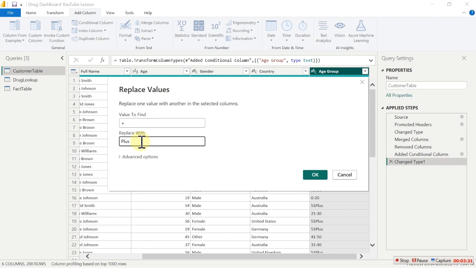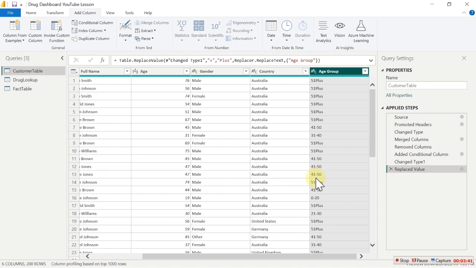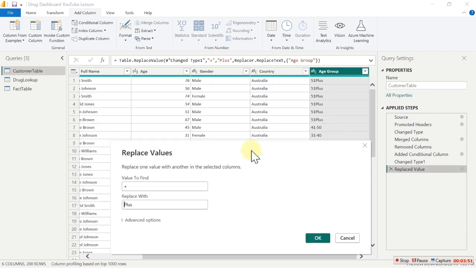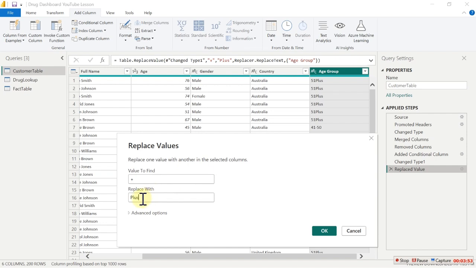Remember, this is actually case sensitive. If your letters are capital or uppercase, you must make sure what is over here matches what you have right here. Then we'll click on OK. Oh no, what is going on? It seems not to be working. Okay, let's see. If I go back to replace value here, I want to replace that with 51 plus. Let's see if this is going to happen.